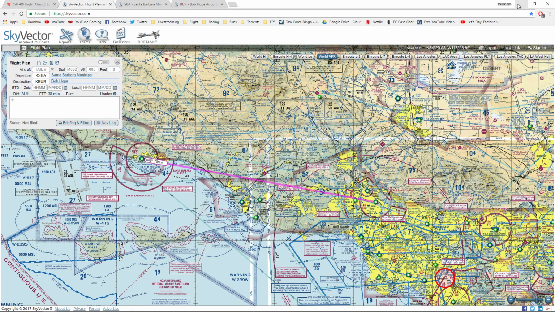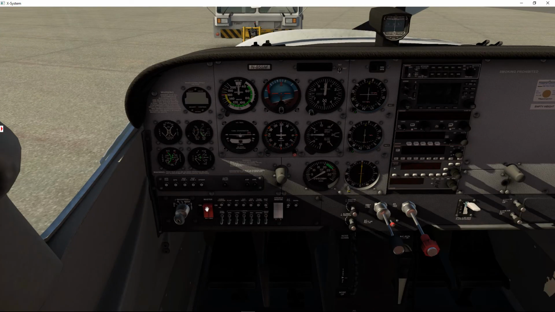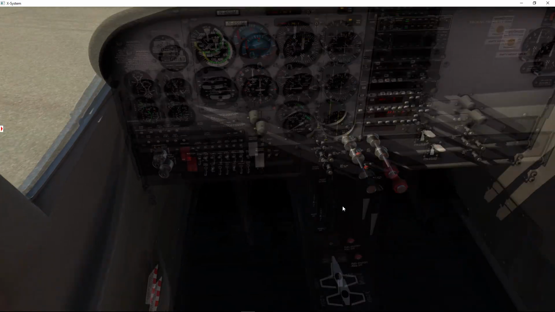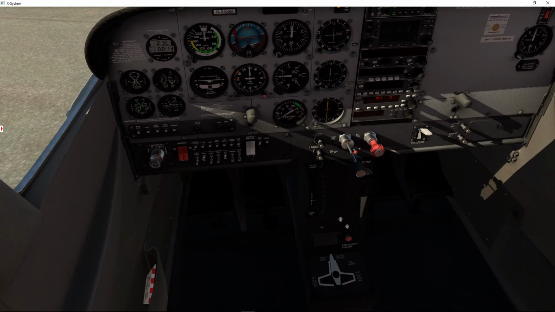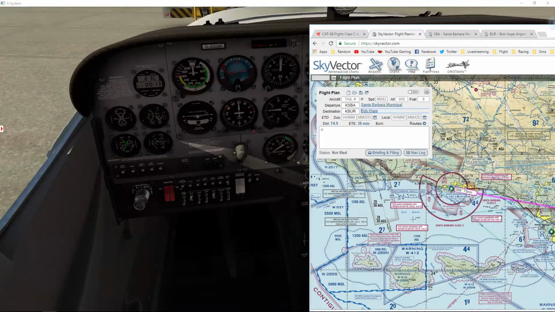Let's get ourselves set up in the plane here. We'll get the master on, we'll get the beacon and the nav lights on. We'll put the mixture up to rich. Fuel cutoff is in the on position. Before we turn the plane on, we will actually get ourselves in contact with air traffic control. So I'm just going to grab this and I'm going to pull this over here.